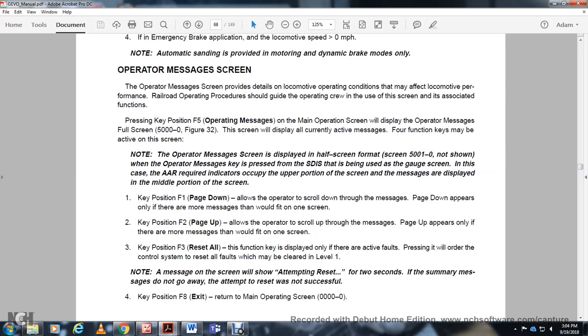Note the operator screen message is displayed on the half screen at 5001 if the show operator message key is not present. The smart display screen is being used with the gauge screen. In this case, the required indicators occupy the upper portion of the screen, and the messages are displayed in the middle portion of the screen.